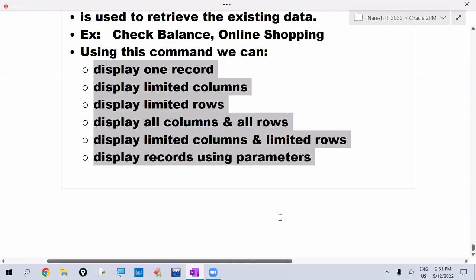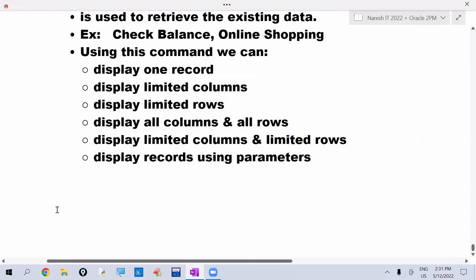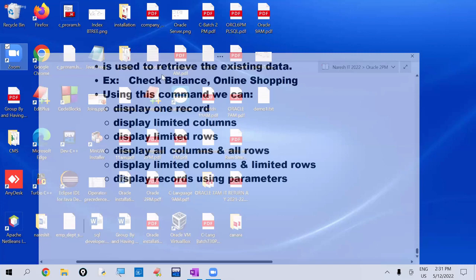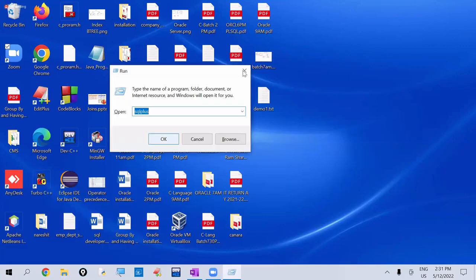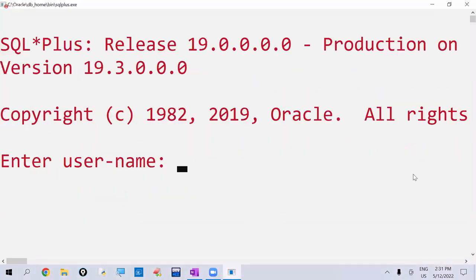Okay, now see one by one. Every time I'm opening SQL Plus, observe. Our batch schema is C# batch 2 PM.